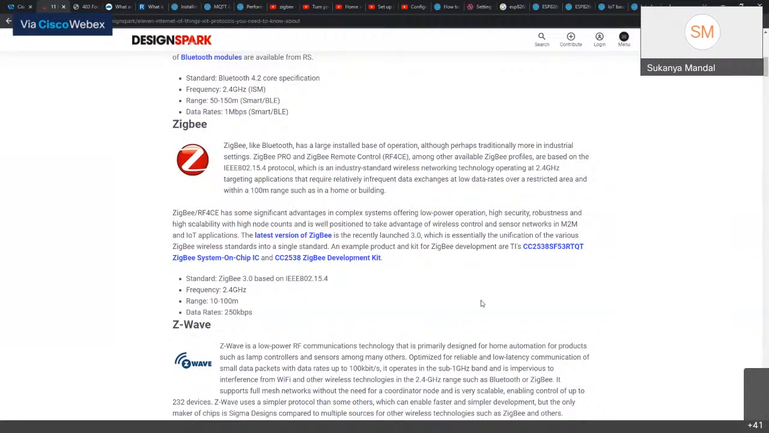has significant advantages in complex systems, offering low power operations, high security, robustness, and high scalability with high node counts, and is well positioned to take advantage of wireless control and sensor networks in M2M and IoT applications. So, Zigbees are typically used where we require low power operations in a highly secured, robust, and highly scalable environment. Okay, with multiple node counts.